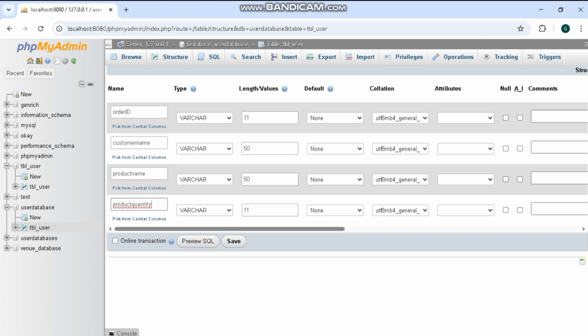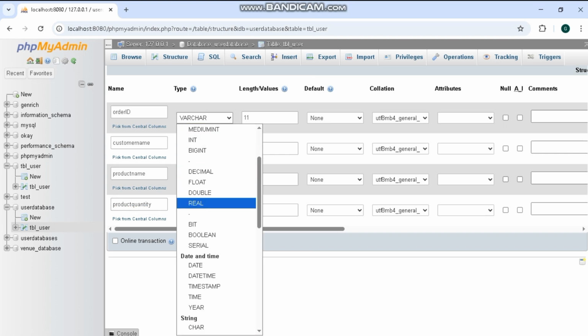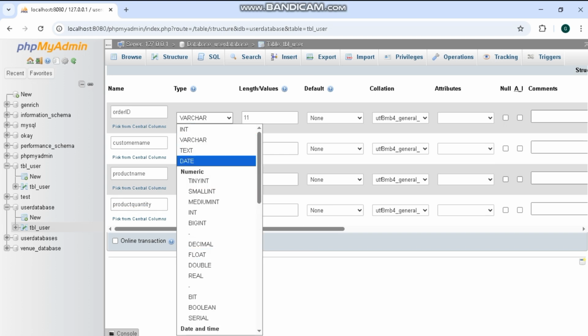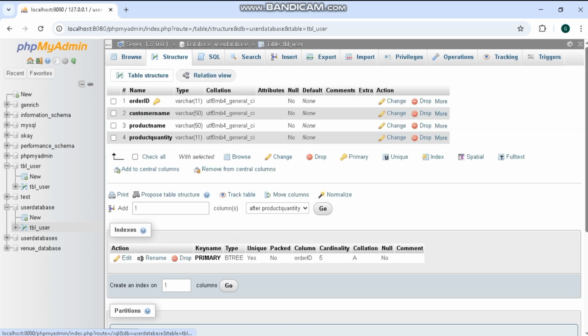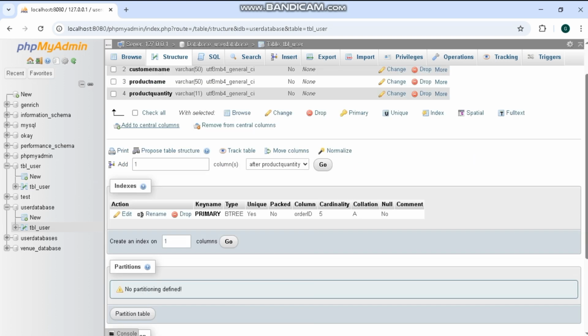After that, you can choose the type of your table or related to your name. After that, you can set the length or values of your ID, customer name, product name, and product quality. Then click save if you're done setting the length or values. After creating this table structure, we can go to the code that we can create to insert the name to the table.